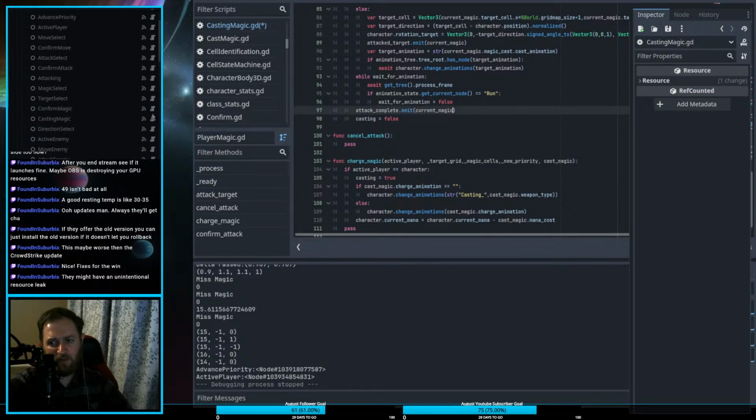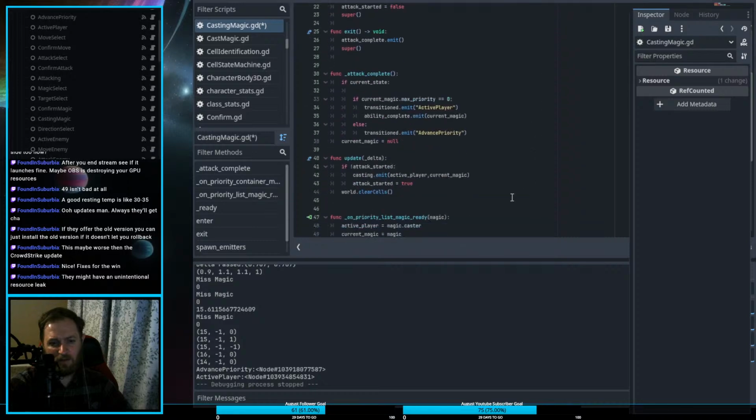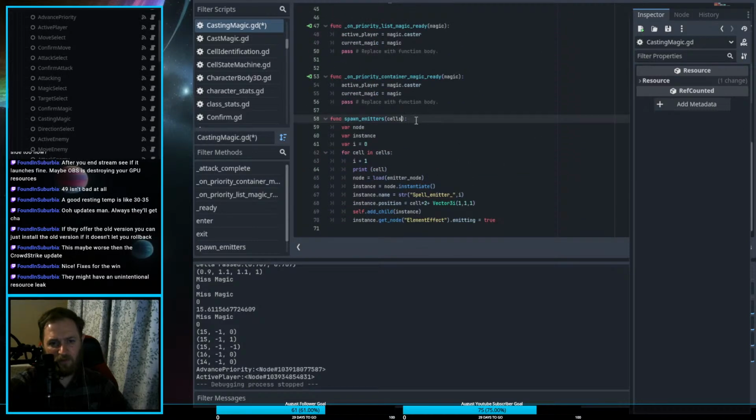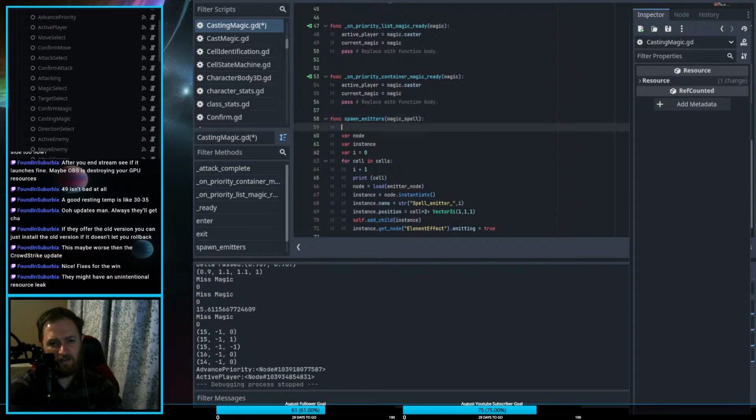I think what I can do though is just say cast magic. This is no longer cells. This is just cast magic or current magic. I'll say magic spell. It's fine. Okay, and then I could say var cells equals magic spell dot target cells. Let's see if that works.